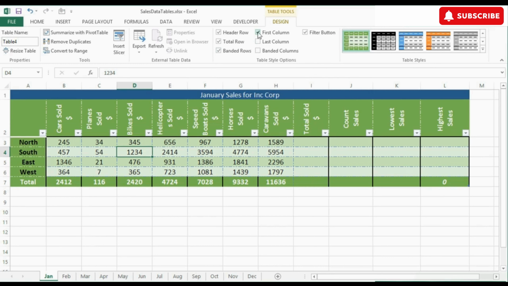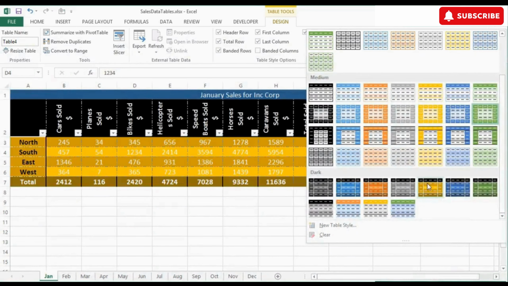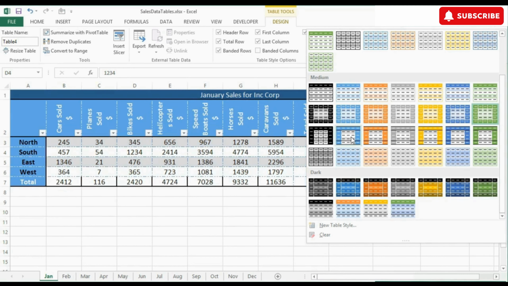First column is not, but it can be. Last column is not, but it can be. And banded columns if you really want to go the whole hog. I'm going to leave banded columns off. Having selected what we want from our styles, we then choose our styles from the list. Choices of light styles, medium styles, and dark styles. Notice how font inverts here on the dark styles so that you get white text on a darker background.